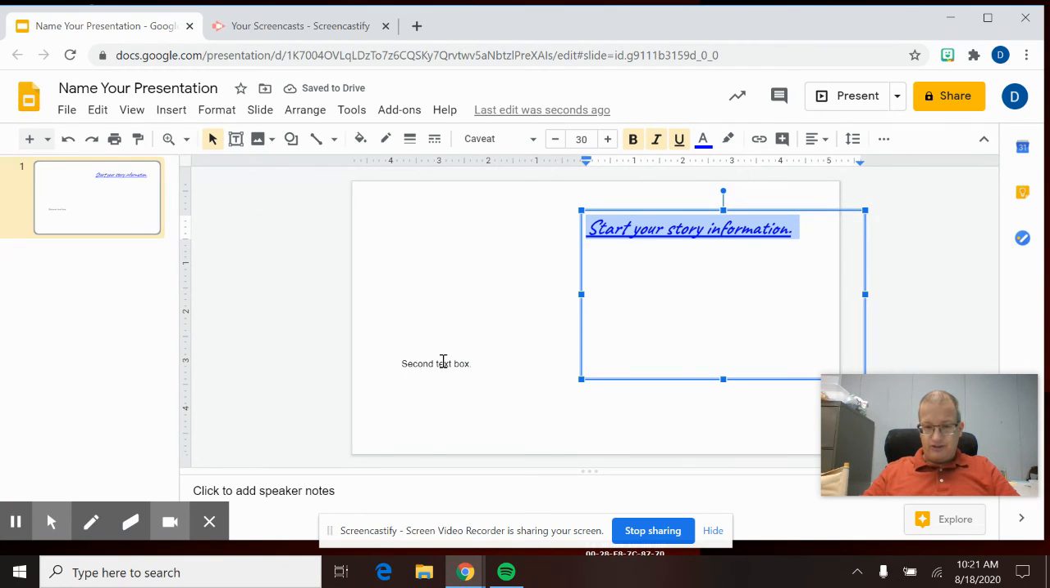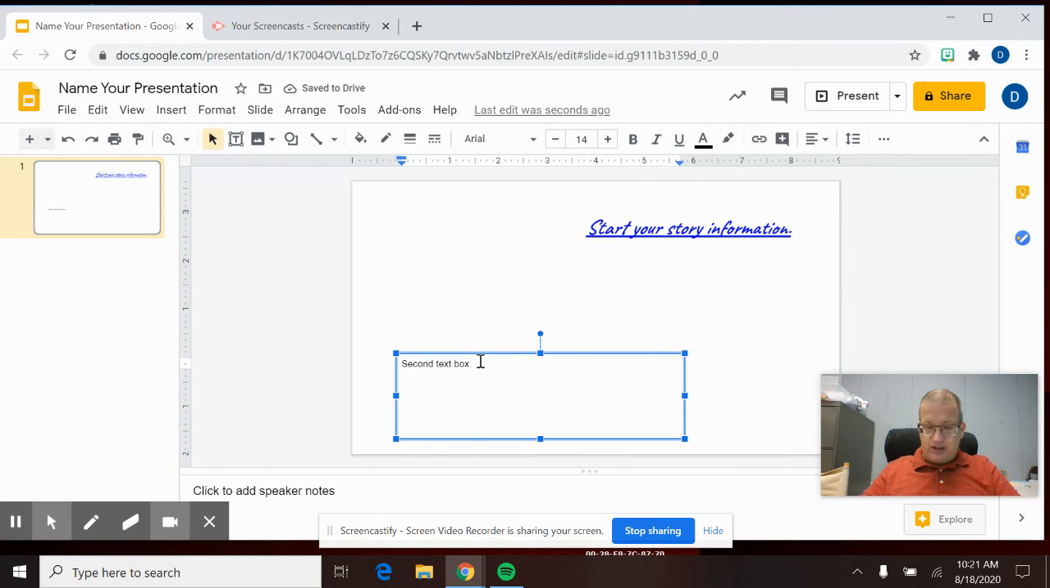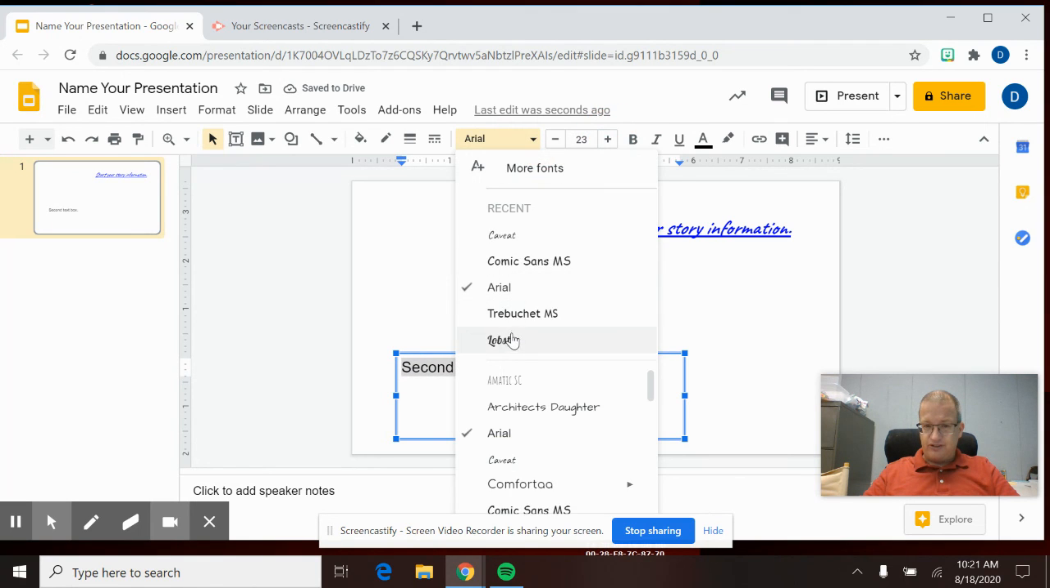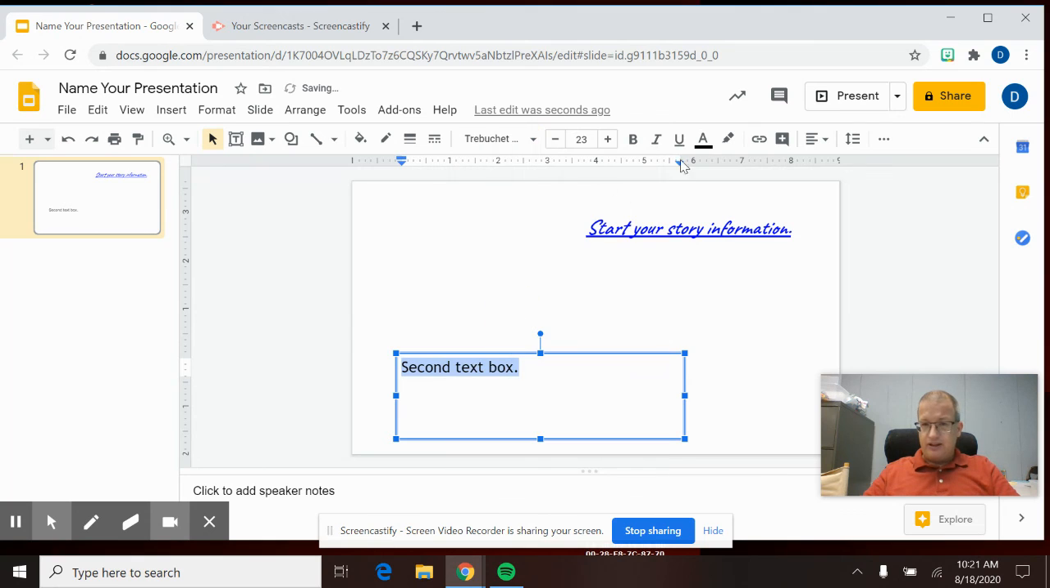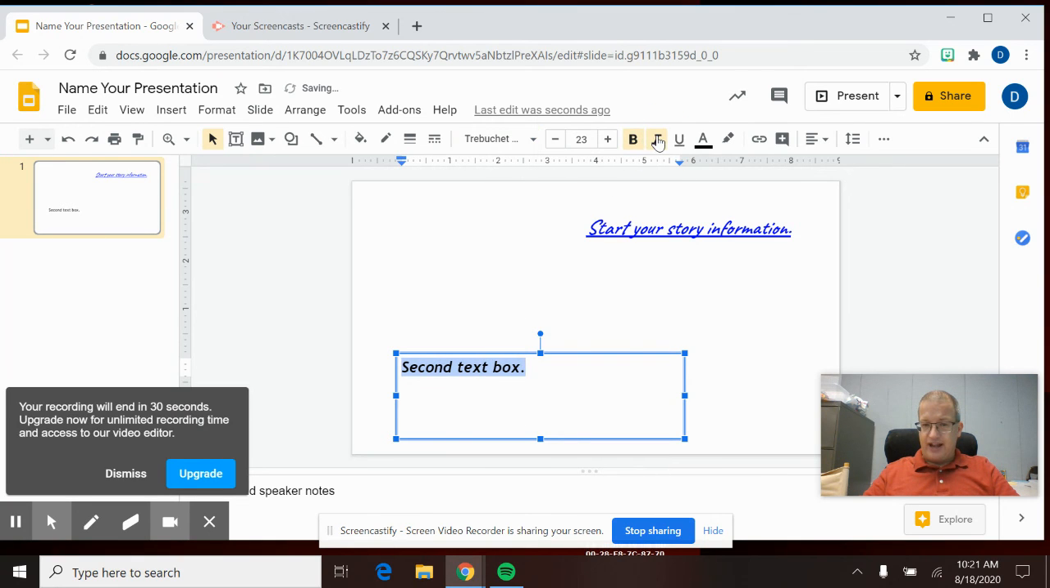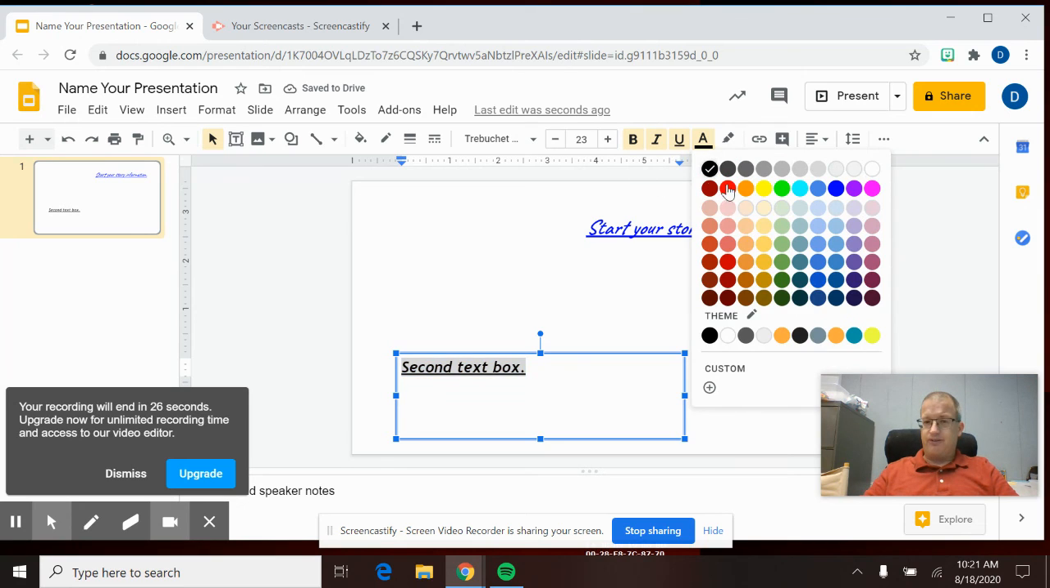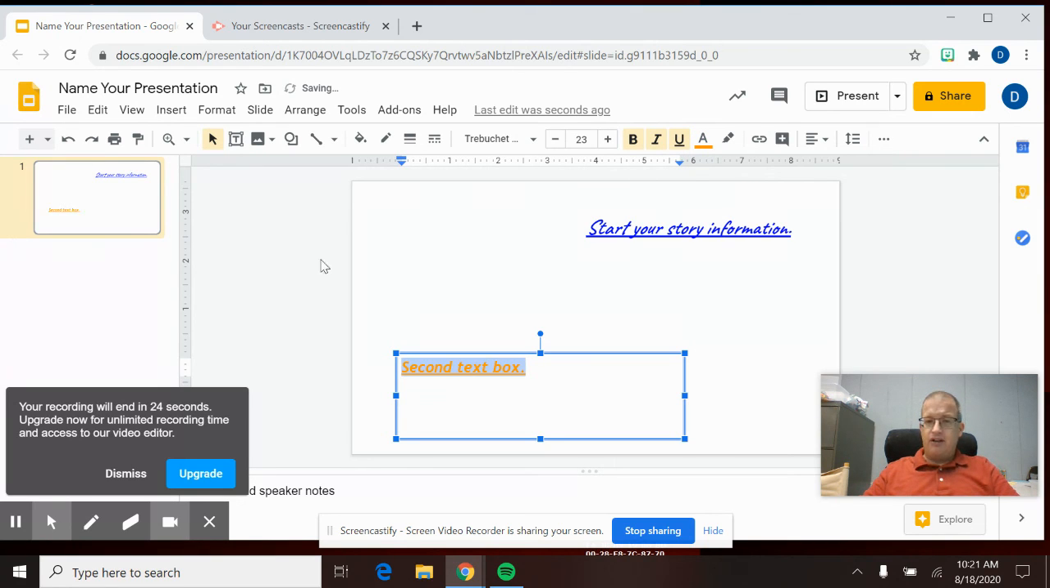All right. So go down here, click. You can click and drag. You can start at the beginning or the end. It doesn't matter, but highlight it. Come up here, change the size of it, change the style of it, make it bold, make it italics, make it underlined, and text box color. There you go. The basics of Google Slides, inserting text.